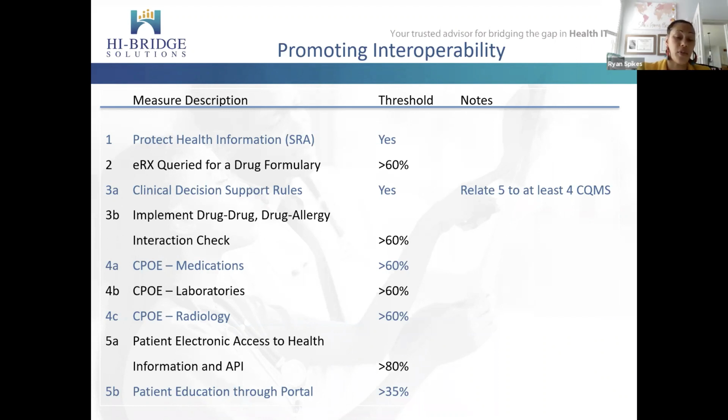CPOE stands for Computer Provider Order Entry. There are 3 different parts to that: medications, lab, and radiology, all greater than 60%. Again, this is like e-prescribing. Most providers really enjoy computer provider order entry. It saves them a lot of time, and most of them are meeting this. As far as radiology, we have to help you make sure you have interfaces with your radiology referrals, which isn't a hard thing to do. We can help you with the verbiage needed to ask them to turn on those interfaces.